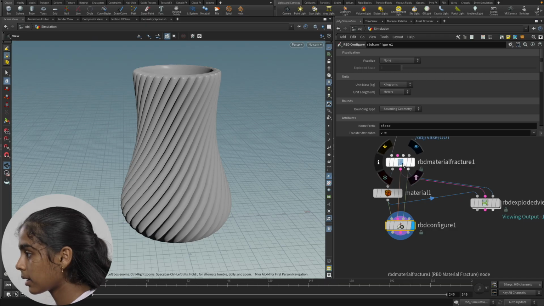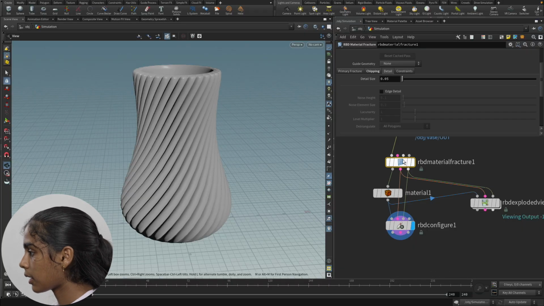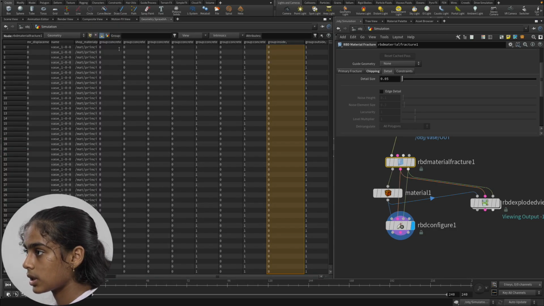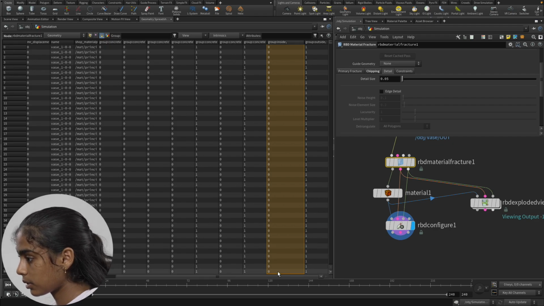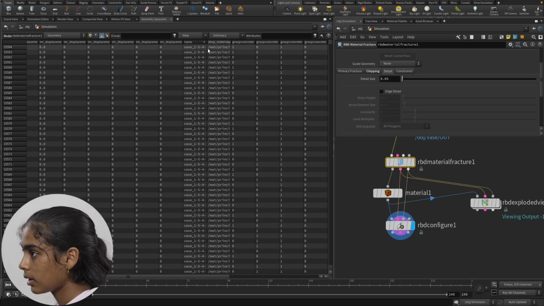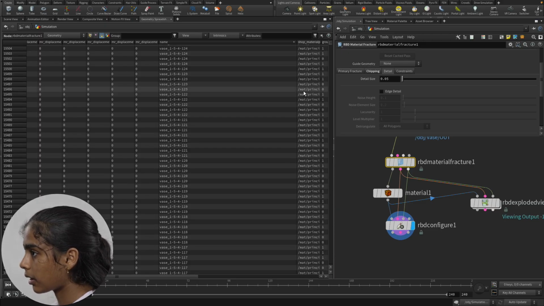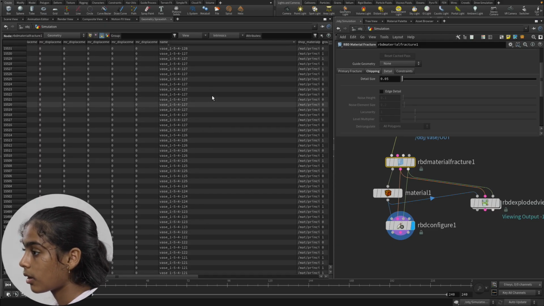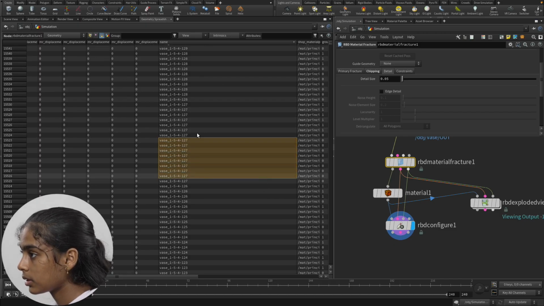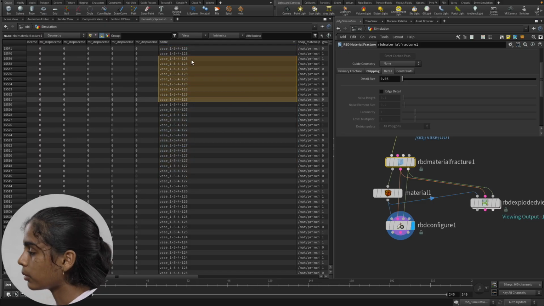Well, it does the packing based on an attribute called name, which is made in the RBD Material Fracture. So now that I've selected RBD Material Fracture, if we go to the Geo spreadsheet and in the primitive group, if we scroll here, we can now see name. You can see that all of the primitives have name attributes. These ones have 127. This bunch of them have 128.